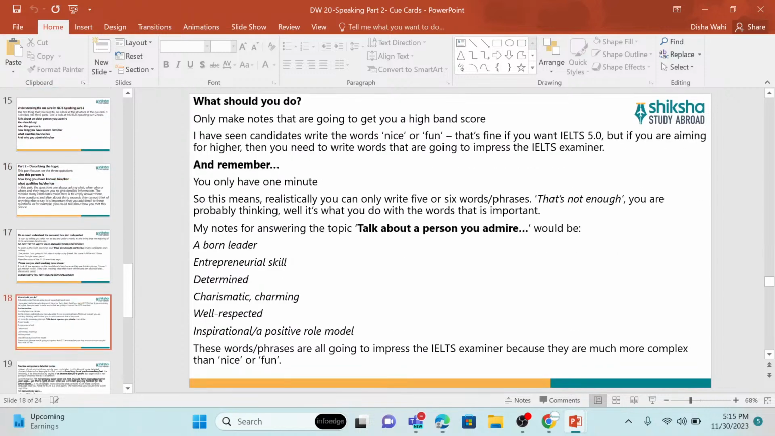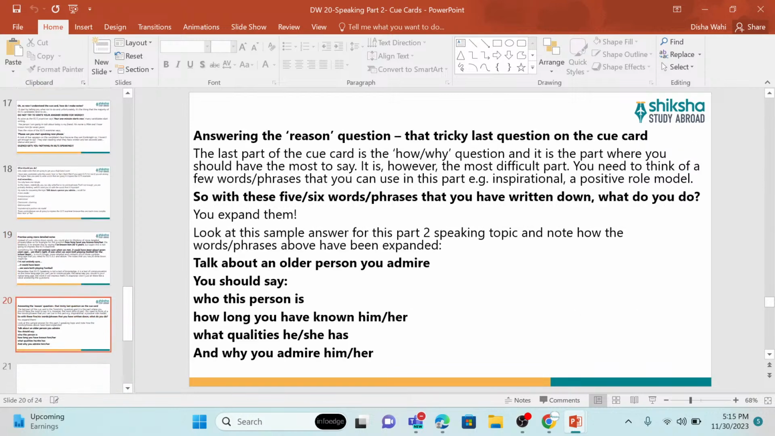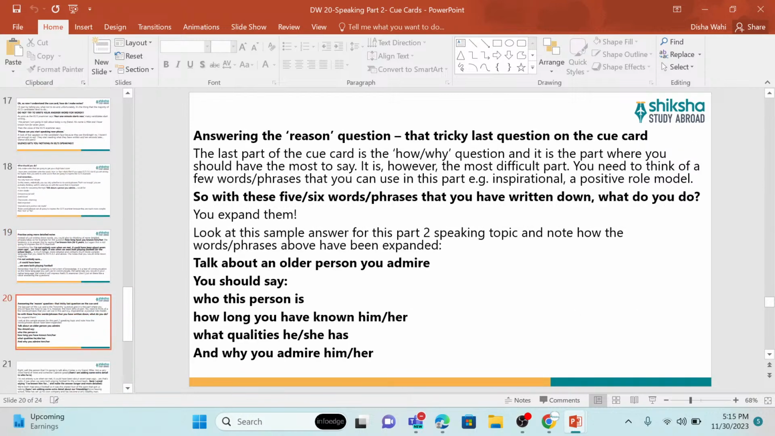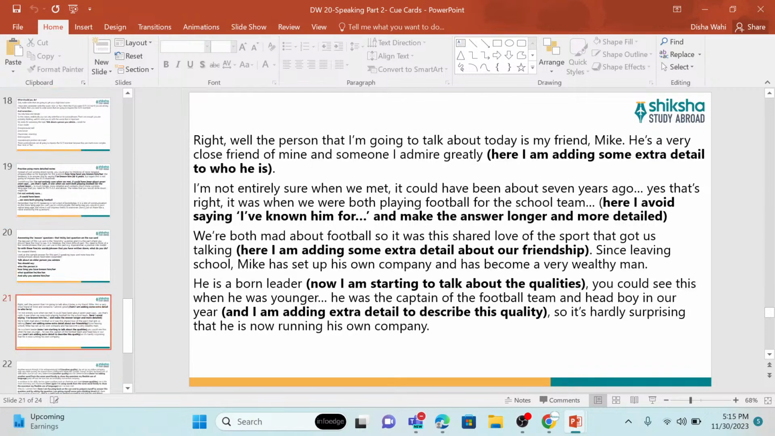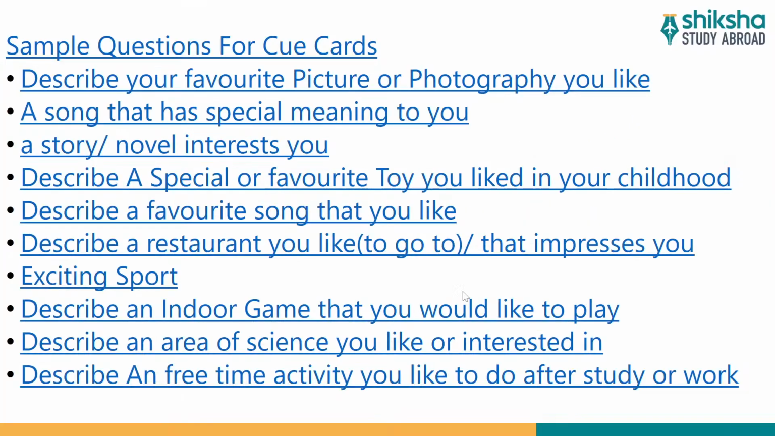So guys, there are many notes given in between, important notes that have been highlighted and bolded in black. So please do read them in detail. Practice using more detailed notes. I have given every detail of how you can form your answer and how you can cover those 2 minutes in your cue card session. And at the end, I have a few sample questions which you can prepare from, because these are a few of the latest ones.